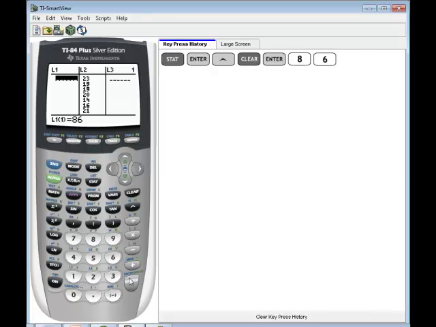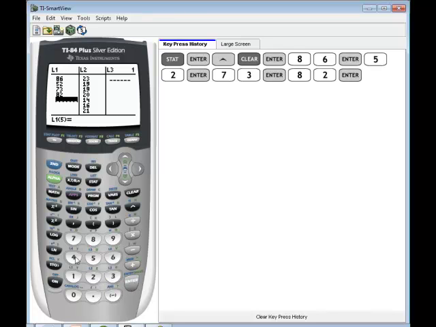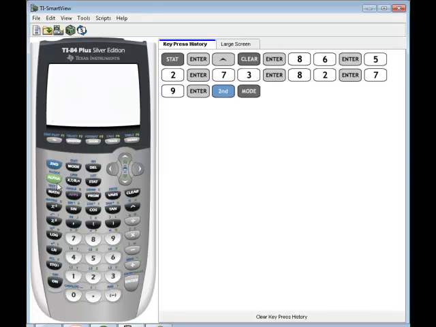So now we can type in the test scores. So we had 86, 52, 73, 82, and 79. Okay, so we've got those typed in. Now I'm going to go ahead and quit. So to quit, you do second up here on the upper left, and then the button right next to it. That gets us back to the home screen.